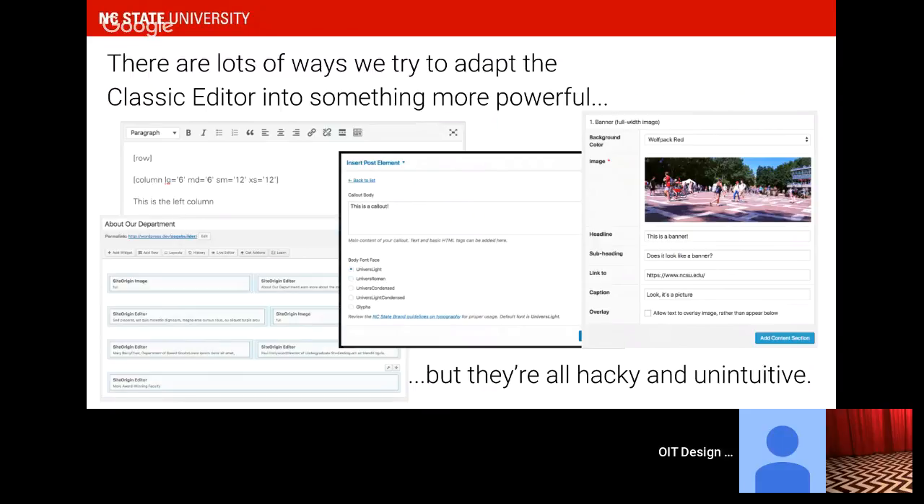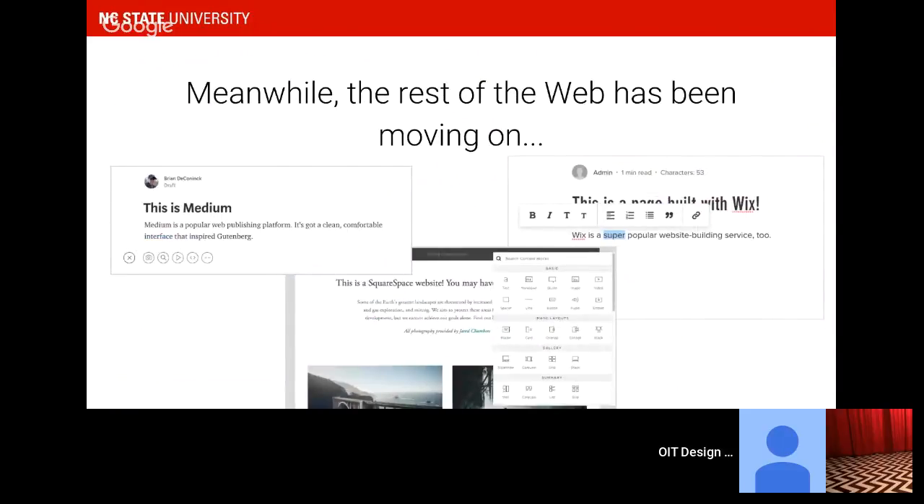And meanwhile, as WordPress has been coming up with all these different ways of solving this problem and jamming more things into the classic editor, the rest of the web has been moving on. So here we have 3 screenshots from popular web publishing platforms, Medium, Wix, and Squarespace. And each of these is a very clean layout. With the Wix one, you see when text is highlighted, a contextual menu pops up, and when text isn't highlighted, that menu goes away. With Medium, you have these very simple buttons across the bottom, and otherwise it's a very clean white space editing experience.